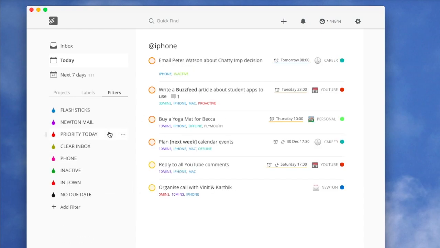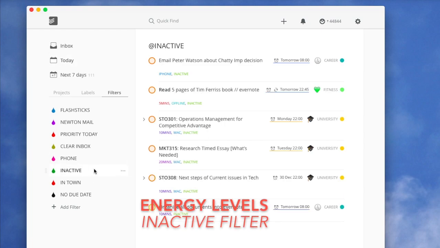Next thing is inactive, which shows all the low energy tasks that you need to complete. So when you're in inactive, that's just a really simple setup there.